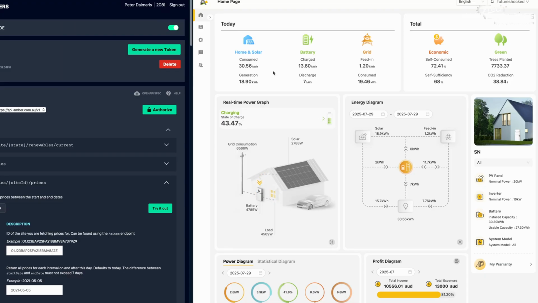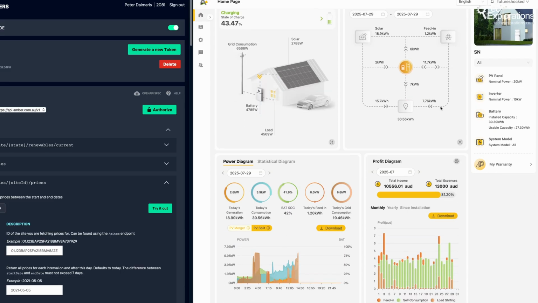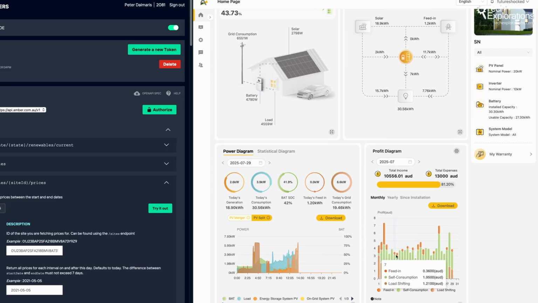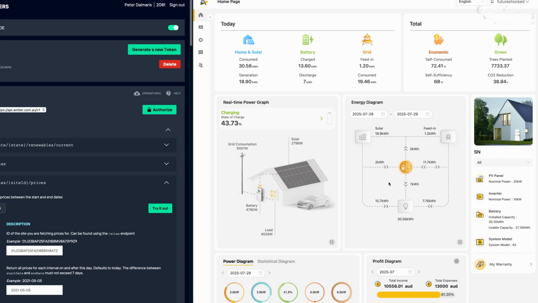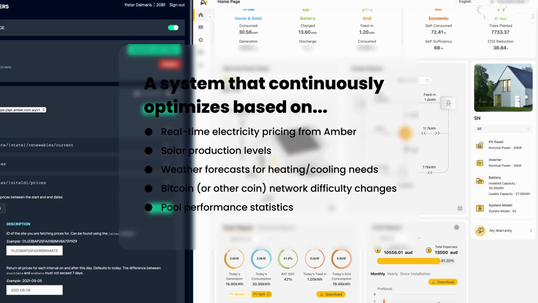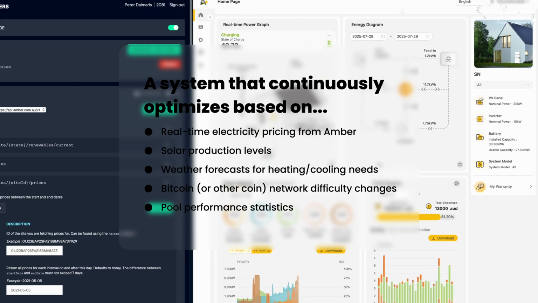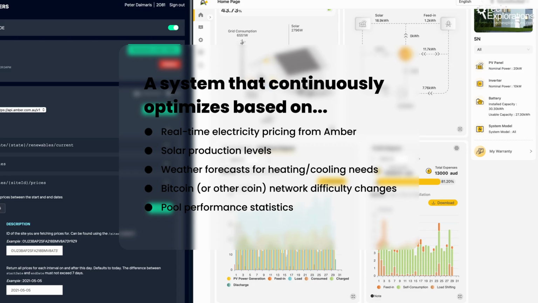My solar system also has an API that reports real-time generation. The goal is to have the miner automatically scale its power consumption to match the available solar production, therefore maximizing the use of free electricity. I imagine a system that continuously optimizes based on real-time electricity pricing from Amber, solar production levels, weather forecasts for heating and cooling needs, Bitcoin or other coin network difficulty changes, and performance statistics.